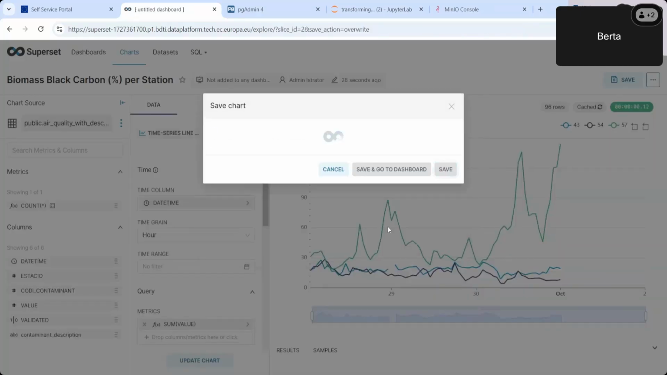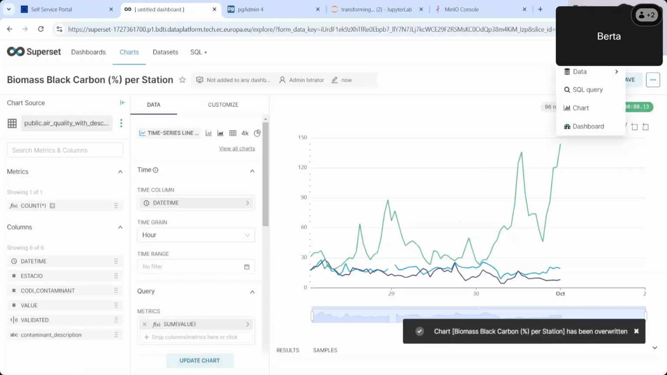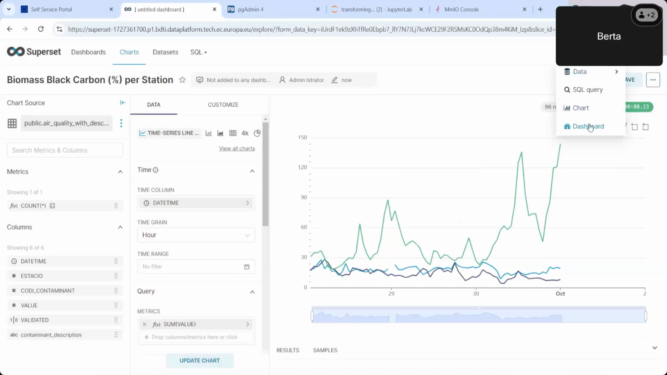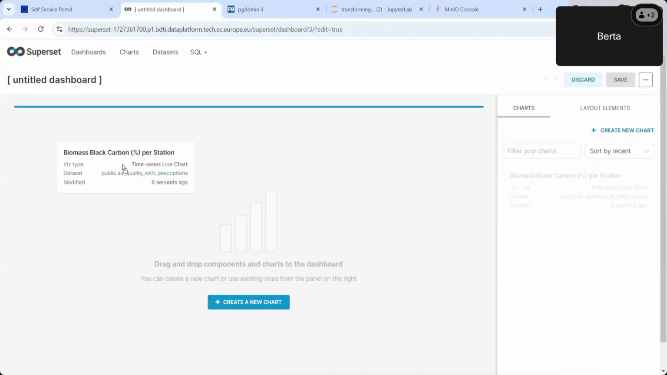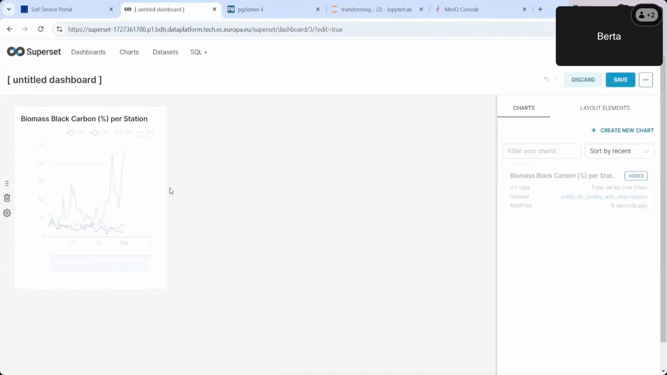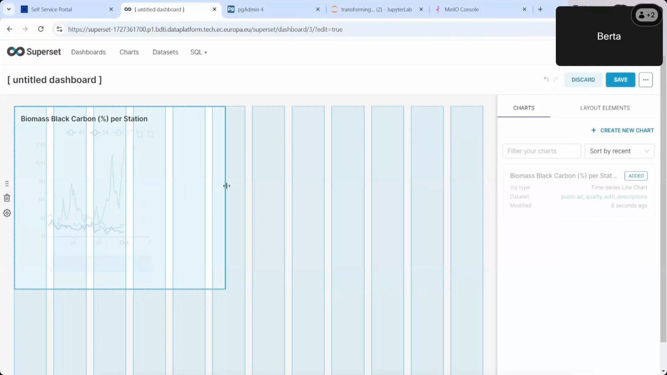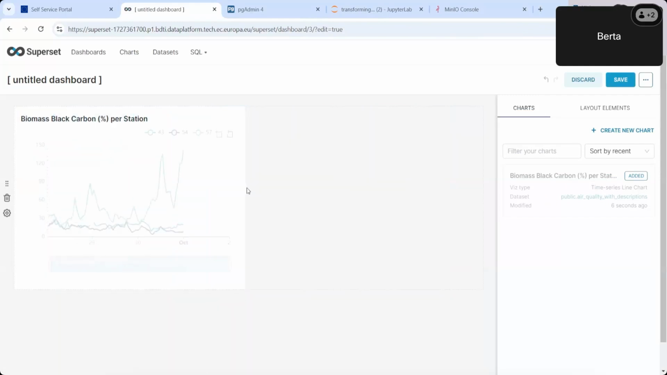Let's save and click on the plus button again and add a new dashboard. We can add a new chart by clicking it and dragging it onto the area. We can change the size of it, maybe make it longer. We can name this dashboard something like air quality in Barcelona.